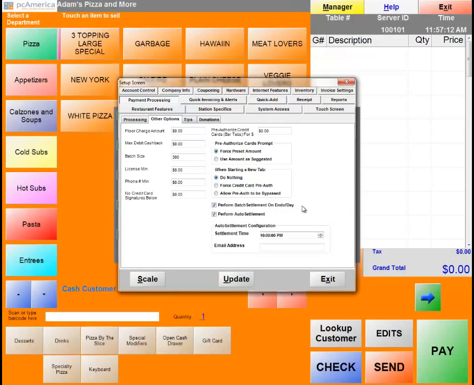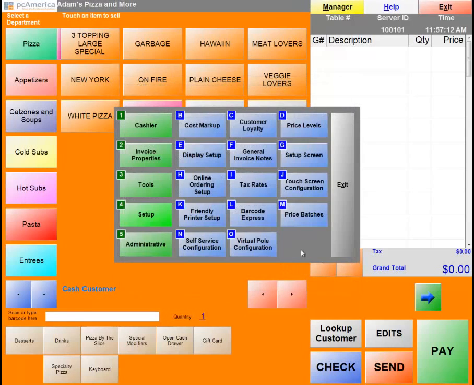This means when you run your end of day, this will automatically settle your credit cards for you. Perform auto settlement, we have the ability to do that as well, but you must make sure that your processor supports this functionality. This will email you a notification when that settlement is completed. Now let's hit update here and show you the 2 locations where you can run your end of day report.